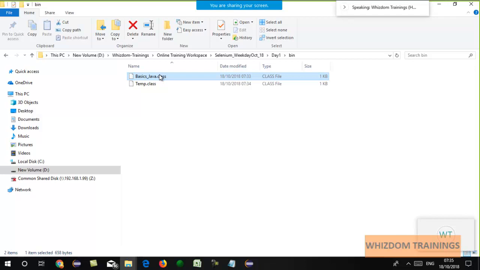Platform independent means you can make Java code on any operating system and run it on any operating system. And that's why it's also preferred with Selenium, because at times you have to run your scripts on different operating systems. Right, so this class file we generally deploy over there and we are able to run.